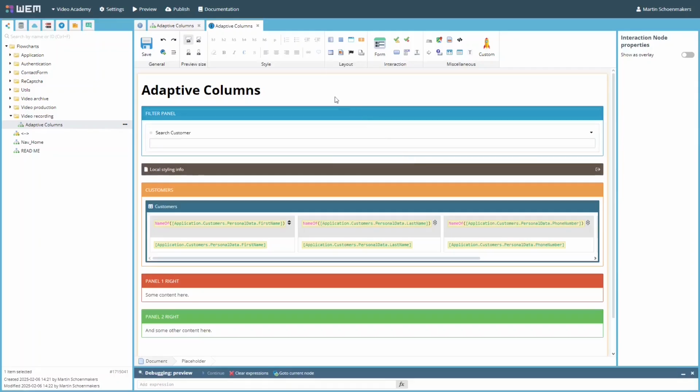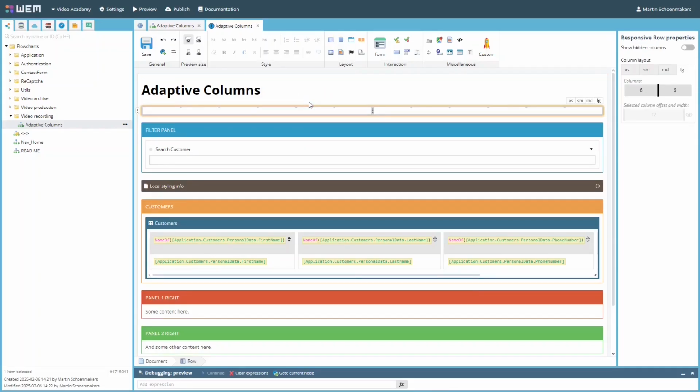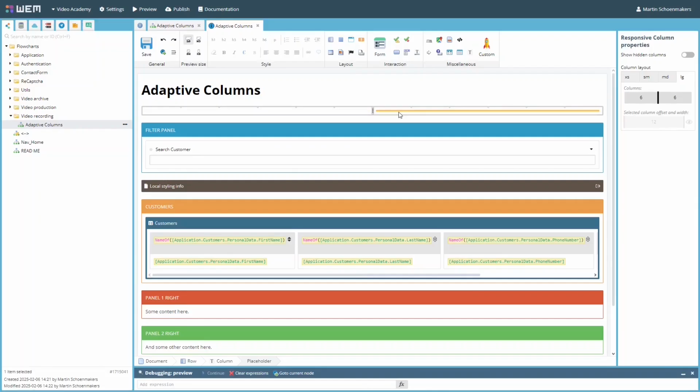sizes. Let's drag an adaptive columns component from the left top of the layout group into our template. We see that the component opens with 2 columns by default. In the property panel on the right-hand side of the screen, we see a little table showing 2 6s next to each other. What does that mean?